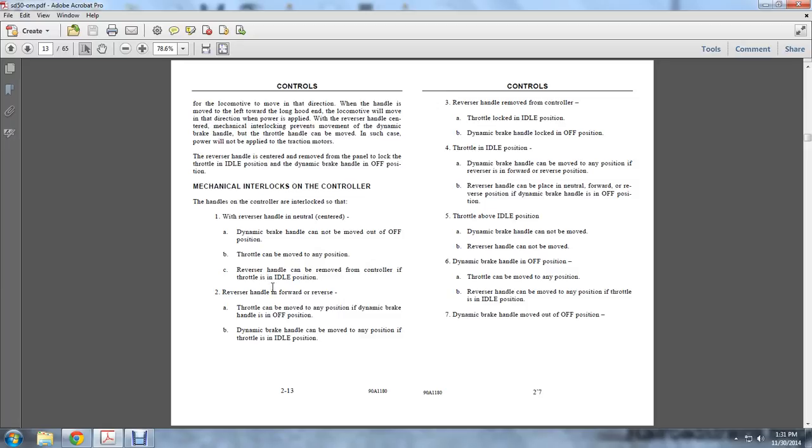With the reverse handle in forward or reverse, the throttle can be moved to any position as long as the dynamic brake is in the off position. The dynamic brake can be moved to any position if the throttle is in idle. Reverse handle removed from the controller. Throttle locked in idle.